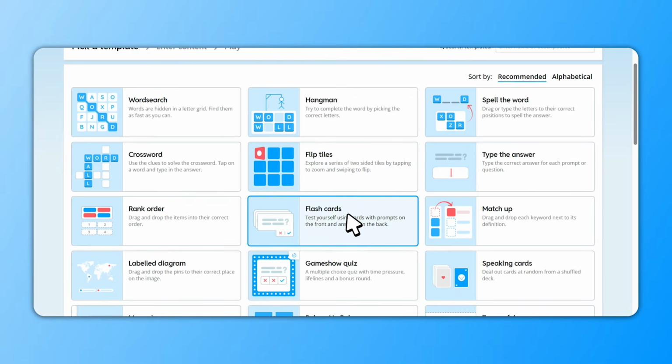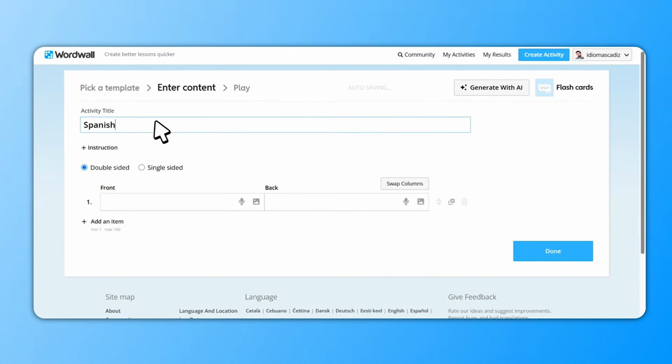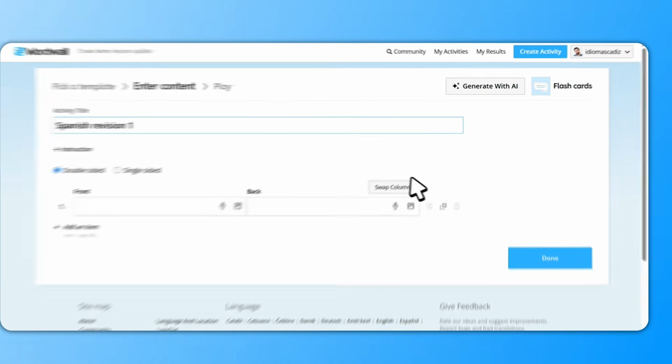Now, this is not so important. We can change this after. In fact, when you start the game, you'll be able to change the template to various others. But for this particular version, we're going to use flashcards. I'm going to give this a name. So this is Spanish Revision 1.